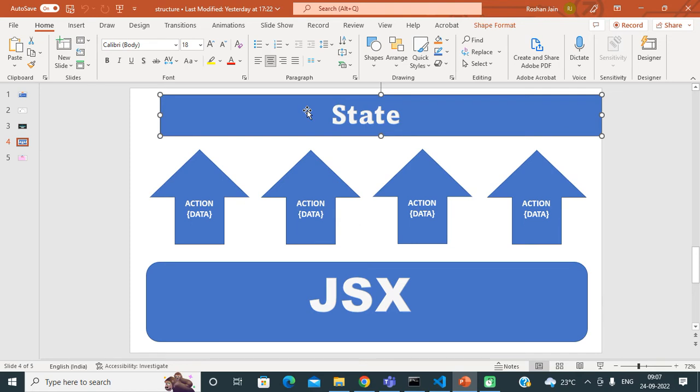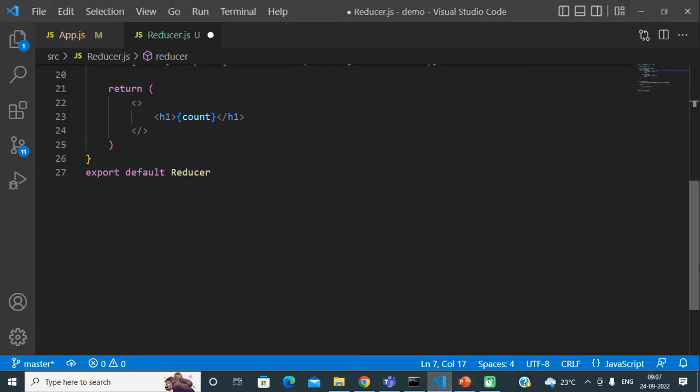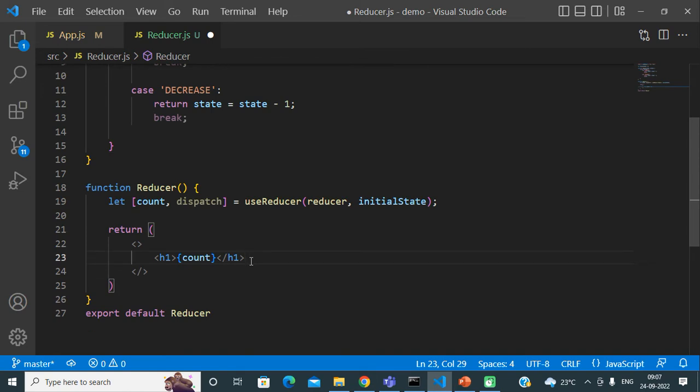So if I open this diagram again, see, according to this diagram, we have created the component state, that is, the initial state is equal to 0. We have created our JSX just for displaying the state. Okay, and now we need to dispatch, we need to fire, we need to send these different actions. So in our case we have only two actions, one is increase and another one is decrease. Okay, so now we need to dispatch these actions. So how can we dispatch these actions? Let me tell you.